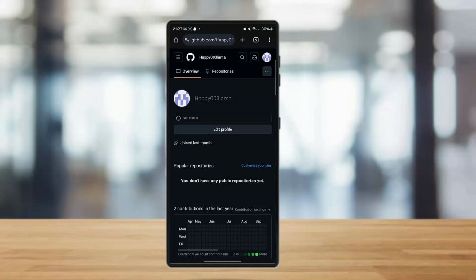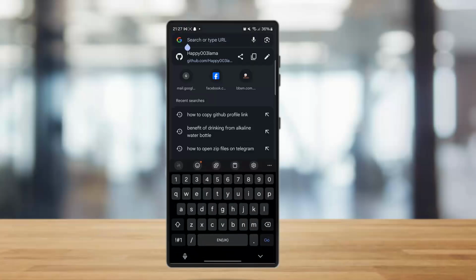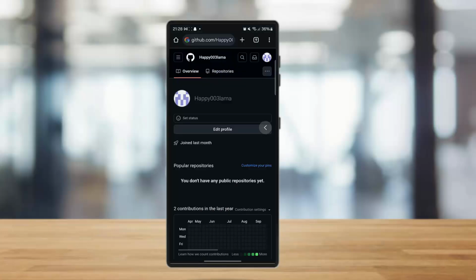github.com/your username. So simply tap on it and copy that particular URL. So once you have done this, you will be able to copy GitHub profile link. Now you can share this profile link to any of your friends or followers, and this is how you can simply copy your GitHub profile link.